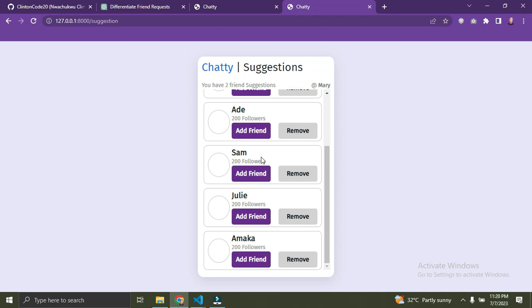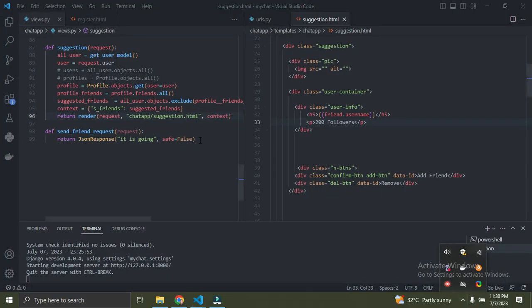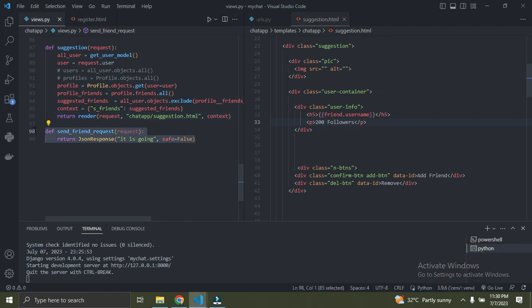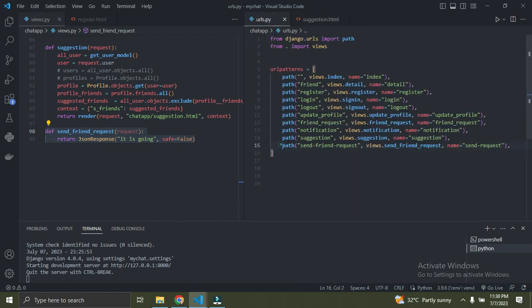So let's say Mary decides to go with Julie. She could just click on add friend, and Julie's ID will be sent to the backend for processing. You get it. So we want to create a view that's going to receive each of these users' ID instances. Let's go to that right away. Okay, so right now we have the view that's going to accept the user's ID once it's sent. And here's also the URL mapping. So right now we also have the URL mapping for this view.